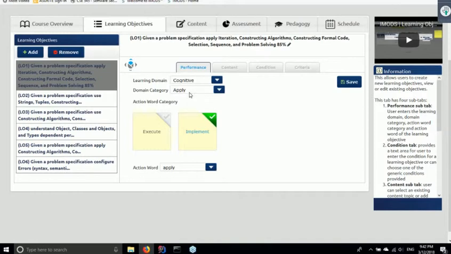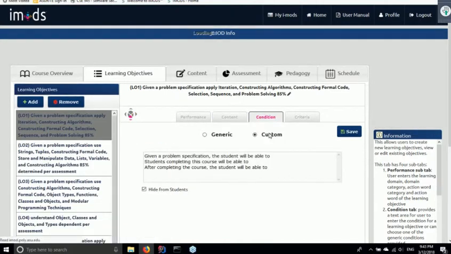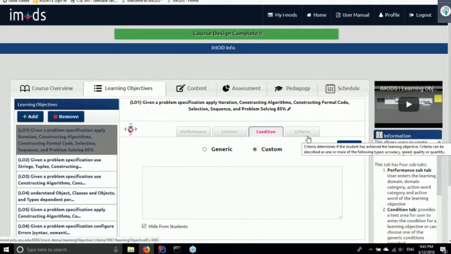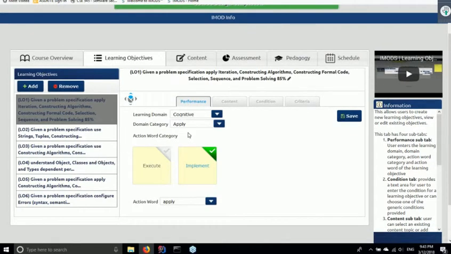So again, here as well, you can see there are 4 subtabs called performance, content, condition, and criteria. This is based on the PC-cube model that Professor Bansal just explained. So basically, you just have to make a number of selections, and based on all 4 tabs and what choices you have made, the learning objective is defined. So let's look at the first example. This course has around 6 learning objectives. So basically, we can expect at least 3 or 4 learning objectives for a particular course.